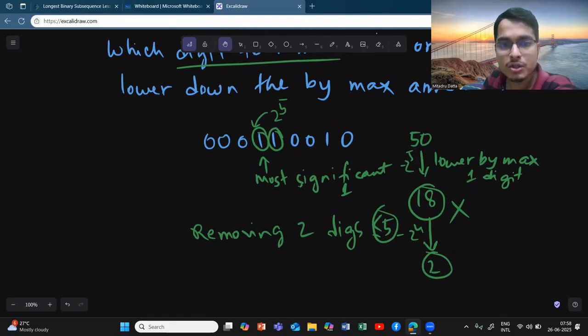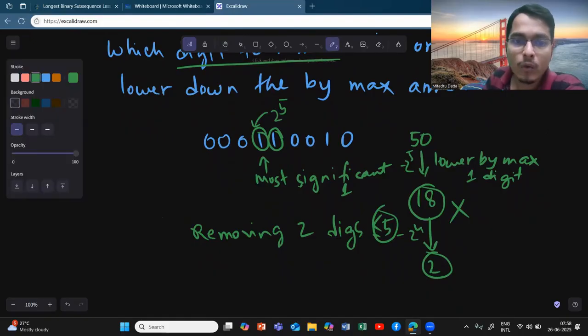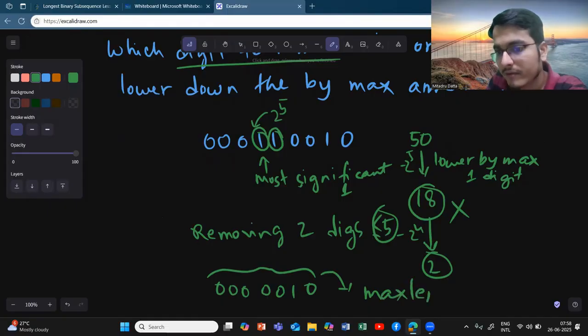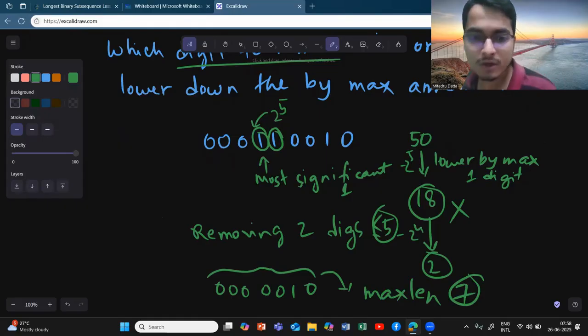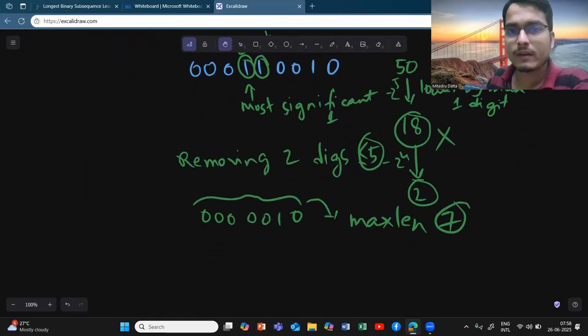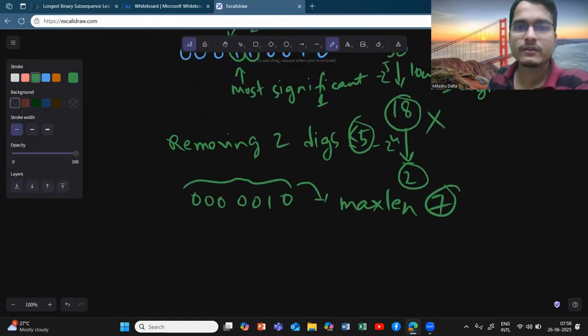And since you have ensured that you have removed only the minimum number of digits, the remaining digits are 0, 0, 0, 0, 0, 1, 0. So you have a length of 7 remaining. And this is the maximum length, because you have removed only the minimum number of possible values. Another observation in this approach is that you need to code it also, right? So you need to make some observations also.